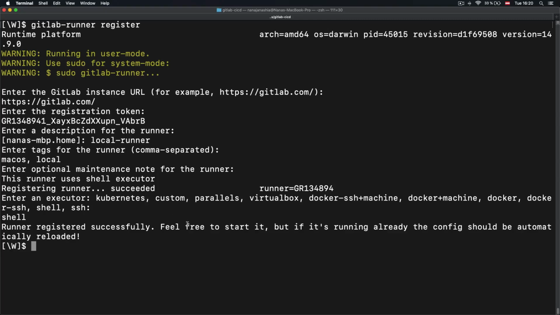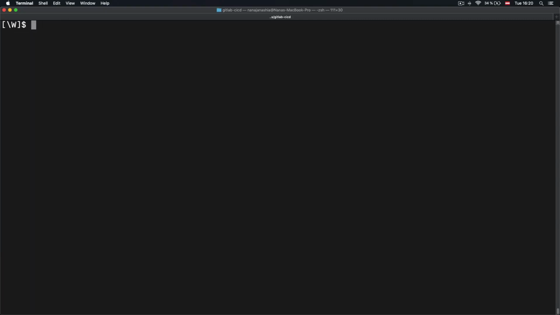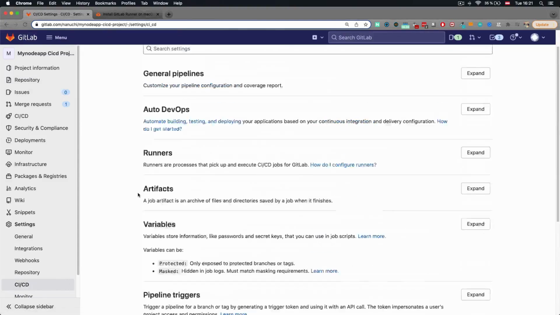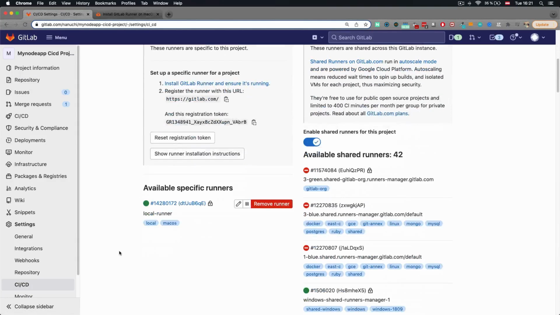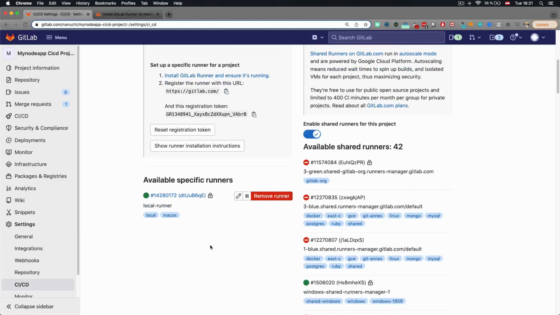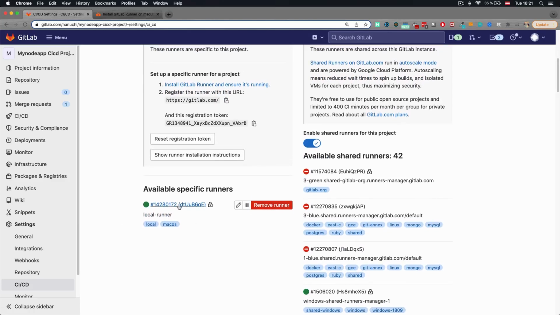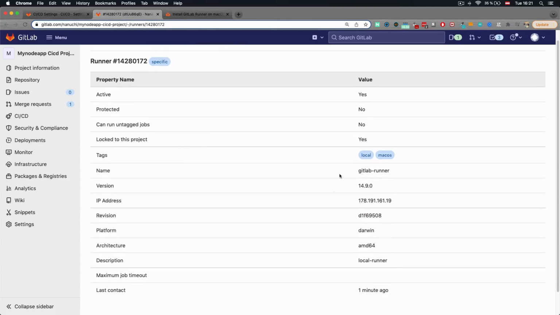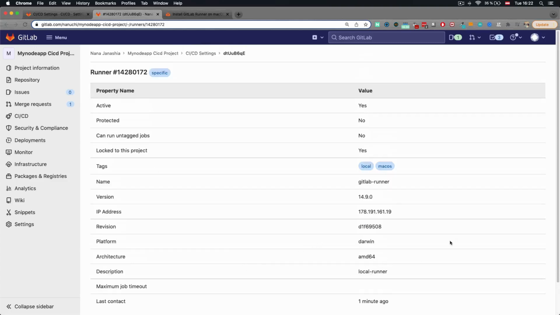Runner registered successfully. It is already running. You don't have to reload it. And now let's go back to our GitLab CI/CD settings and reload it. And right here, we see our local runner. So that's the description that we gave it. And these are the two tags that we configured for it. We have the local tag and the macOS tag. So now we have one specific runner available for our project. And if I click inside, you see a bunch of information. It tells you which platform or operating system it is, and so on.